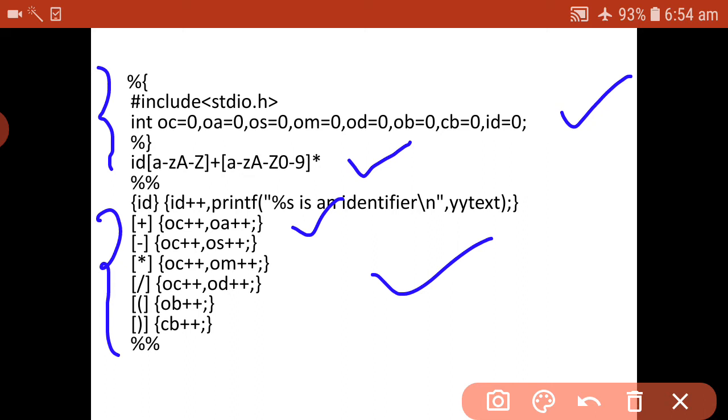And this rule section should start with the double percentage delimiter and end with this delimiter. Then only your code will work, otherwise your code will not work. Suppose you give extra space, or extra semicolons, or if you put any special characters, then you will automatically get errors.